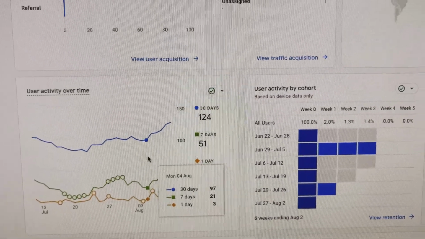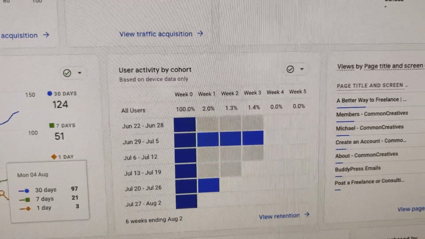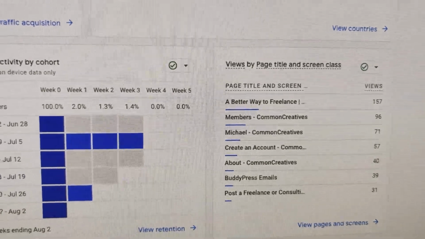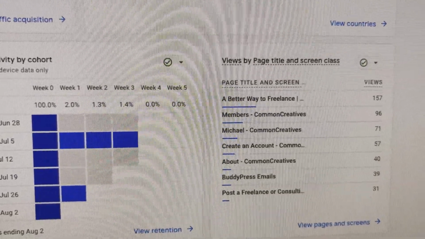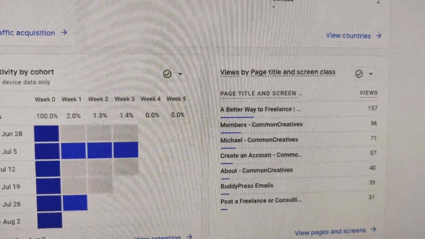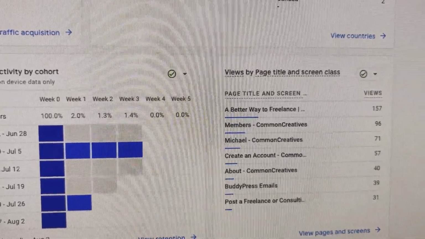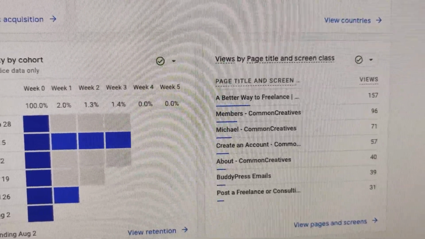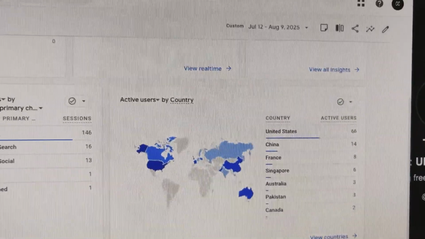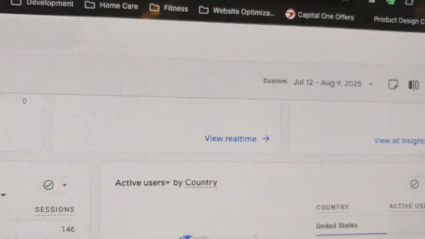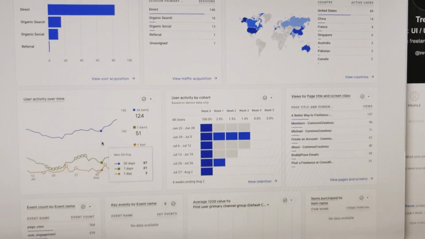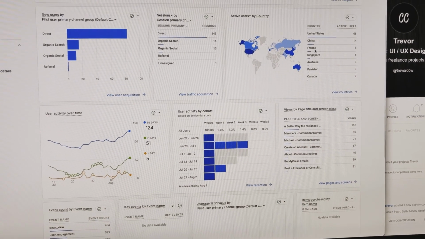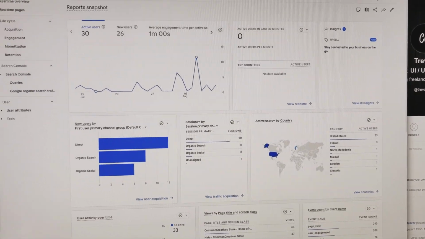These other things can be useful as you drill into them. You can see where people came. They hit the main website, and then they went to the members section, and then creating an account. They looked at that, and the about page. Again, the data range we're looking at is July 12th to August 9th, 2025. So kind of interesting. The last thing I'll show you on this one is the shop.